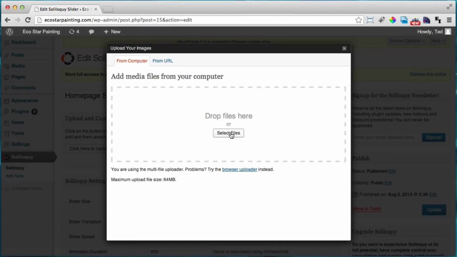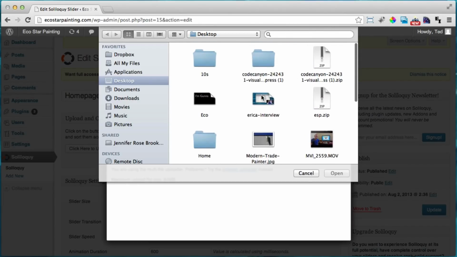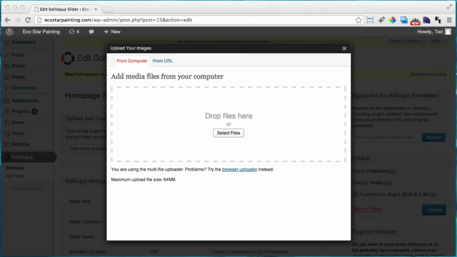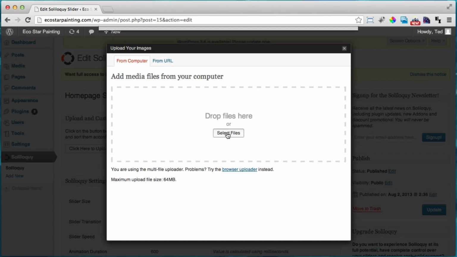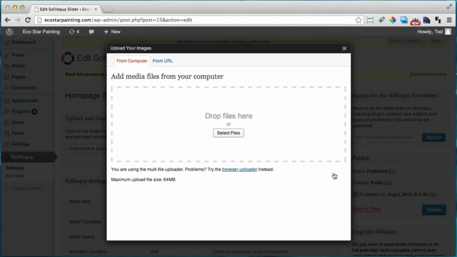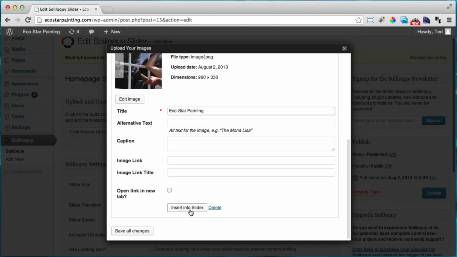So I'm going to click here, select files, go into my folder, which is, first I have to unzip it, and I'm going to open it right here. So I'm just going to upload this slide right here. Click open. And I'm going to actually give it a title of EcoStar Painting. And I'm going to click Insert into Slider.